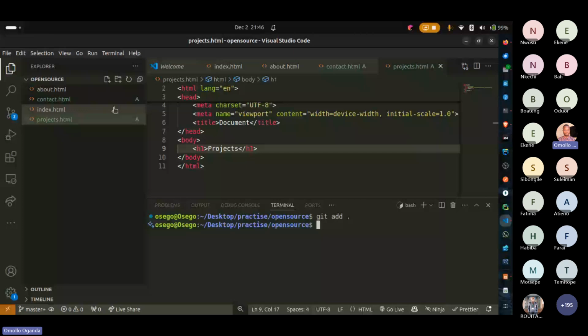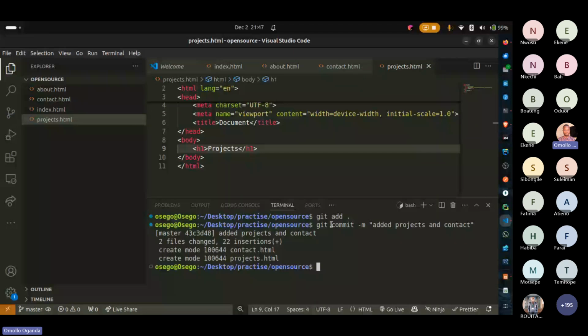Index and about have not changed because we already committed those changes. Then you can do the same: you commit, and then give the message for that commit. You say added projects and contact. So when someone comes to your project, they'll be able to tell that for this commit, the developer added the contact and projects page. Okay, that is how we work with this.